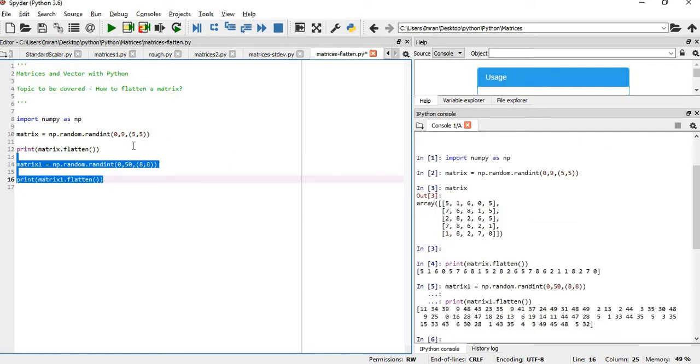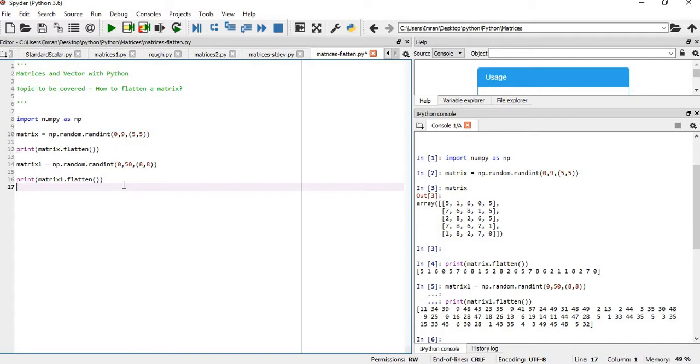Okay, I hope you understand this video, a very short video. These are the things which will play a big role when we are doing machine learning. These are the part of linear algebra.